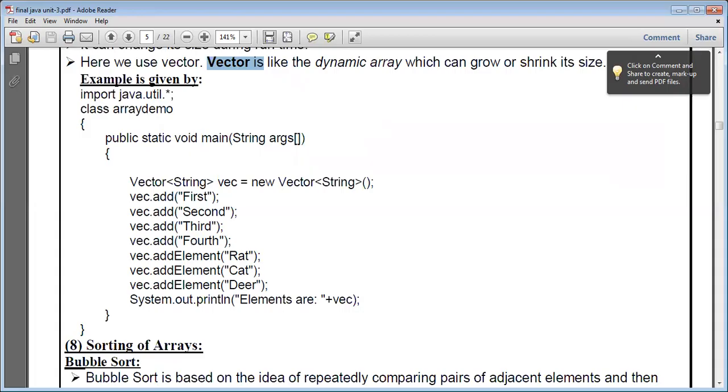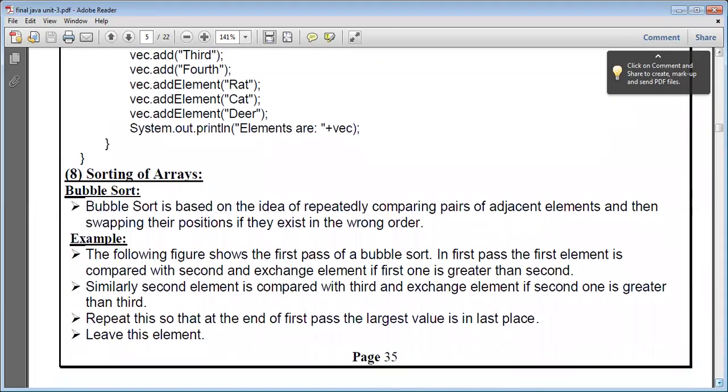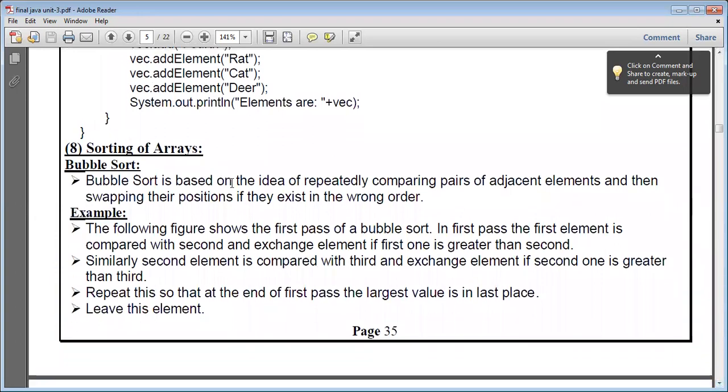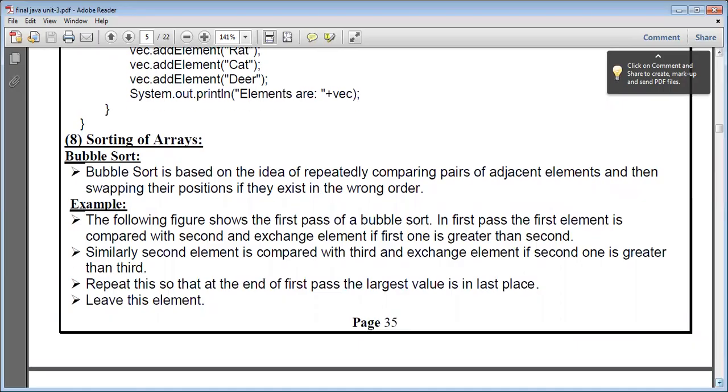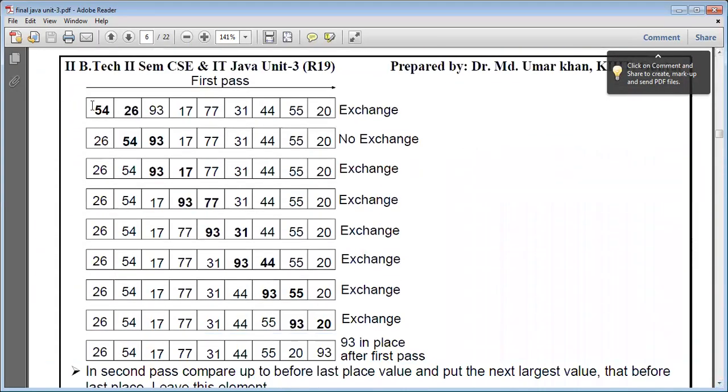Now sorting of arrays. Sorting here is taken as bubble sort. Bubble sort is based on the idea of repeatedly comparing pairs of adjacent elements and then swapping their positions. The following figure shows the first pass of bubble sort. Here, 54 and 26 are compared and 26 is smaller, so it comes here, then 54 goes next. Again 54 and 93 are compared, 54 is lesser, leave it. 93 and 17 are compared, 17 is lesser, put it here.